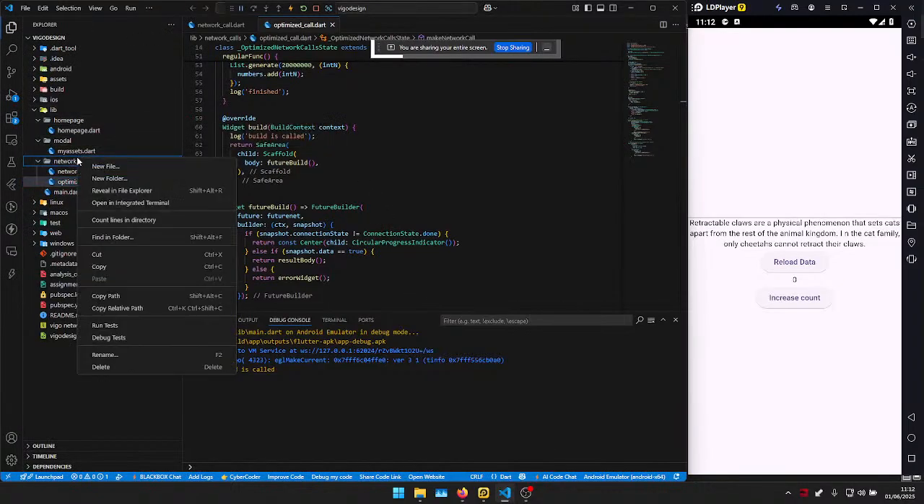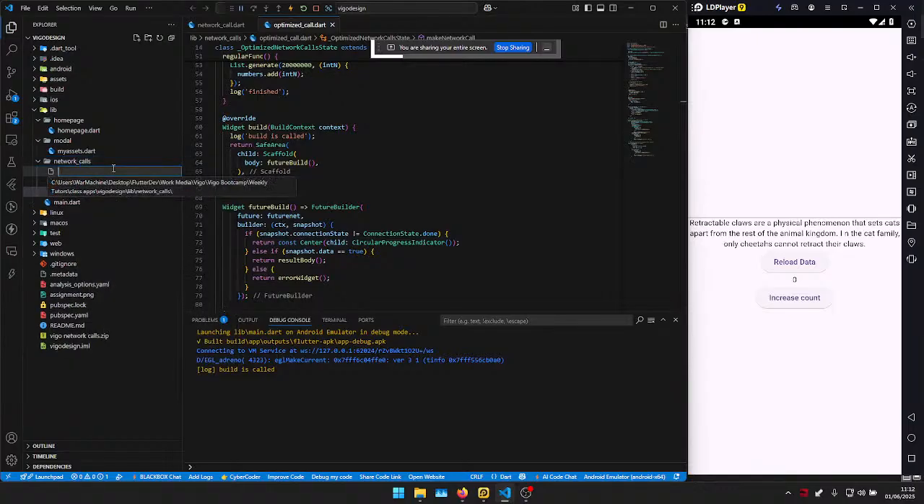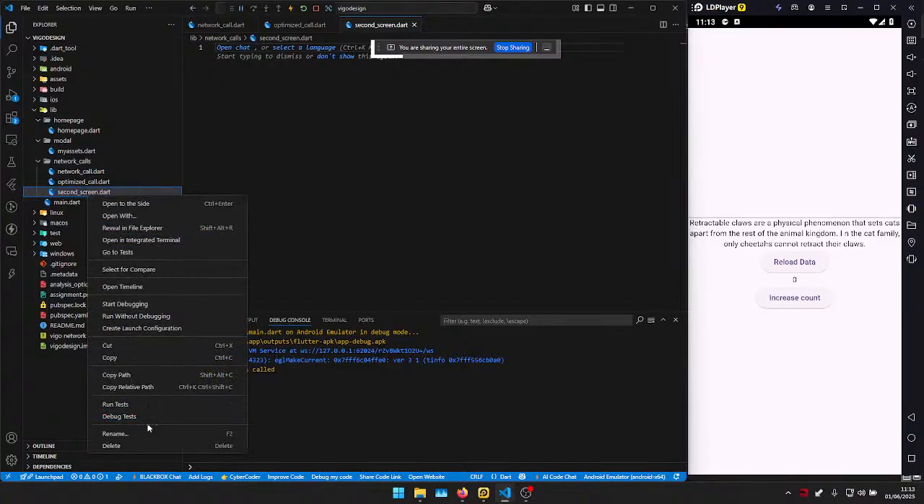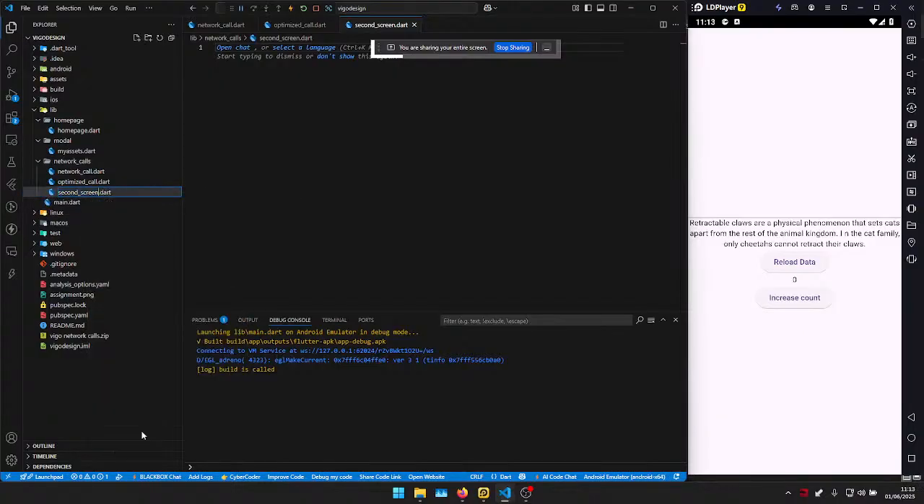Over here, I'm going to create a new file called second screen. Let me make it stateful. I'm going to show you stateful. Let's do the first one.